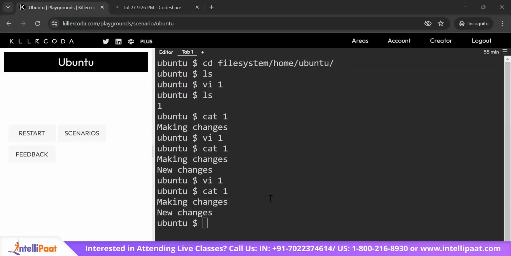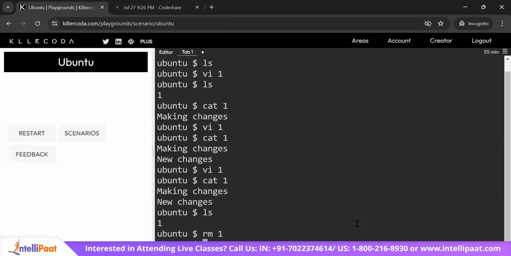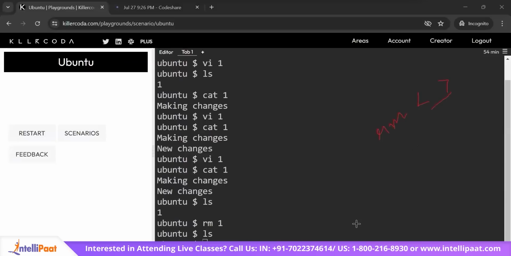Now, deletion of files. Deletion of files is much simpler as compared to deletion of folders. Deletion of files, simply rm followed by file name. That's it. It will delete the file. So if I run this command, let's say I want to delete this one file. If I do rm space 1, the file will be deleted. So there is nothing to file deletion as compared to folder deletion. So file deletion, simply rm followed by the name of the file, as in this case, rm space 1, which deleted the file 1.